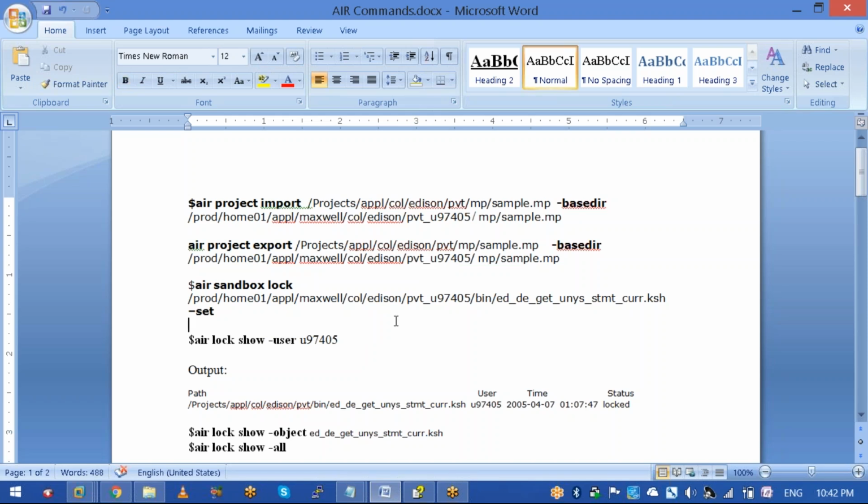And Srini, regarding this air sandbox lock, let's say you are using some sales script, and somebody is trying to edit it not from the GDE but by logging into the server and doing vi on that script. Before that, we need to confirm whether this object is already locked or not. If you are doing it from the backend, we should know whether this object is already locked or not.